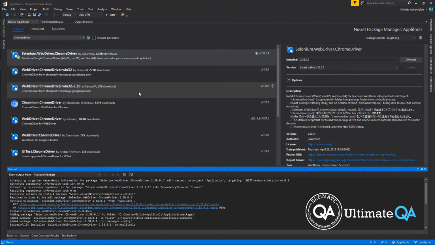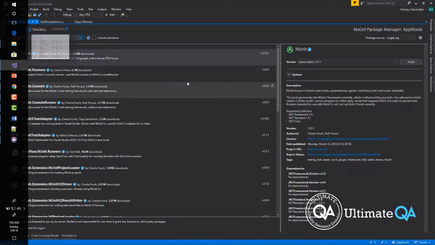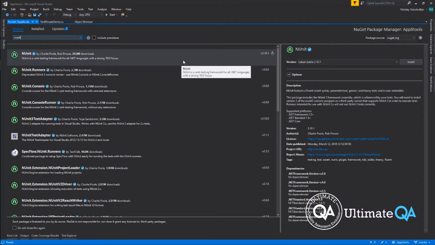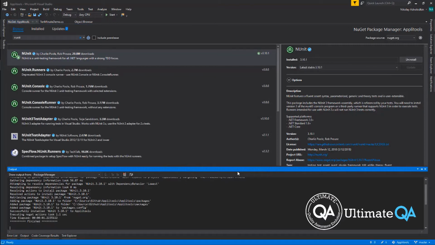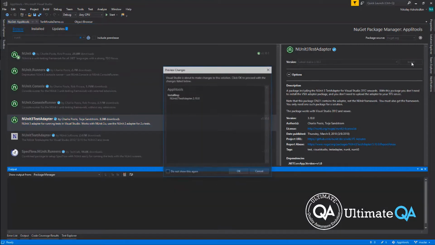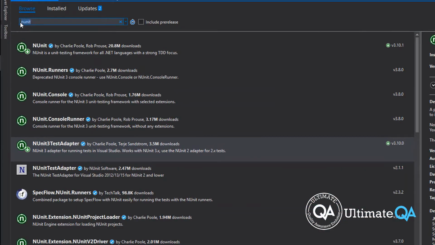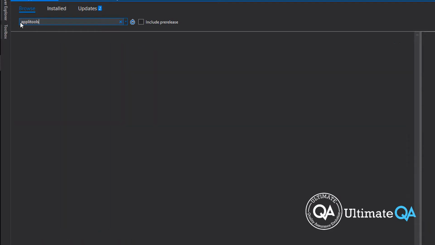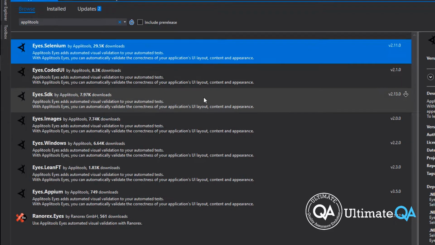Now we need Chrome driver. This will allow us to execute our tests against the Chrome browser. We need NUnit. So you need NUnit and NUnit test adapter. NUnit allows us to code NUnit tests. NUnit 3 test adapter allows us to visualize the NUnit tests inside of Visual Studio and have them show up in the Test Explorer. And finally, we need Applitools, the most important NuGet package. And if you install eyes.selenium, it will also install eyes.sdk automatically.